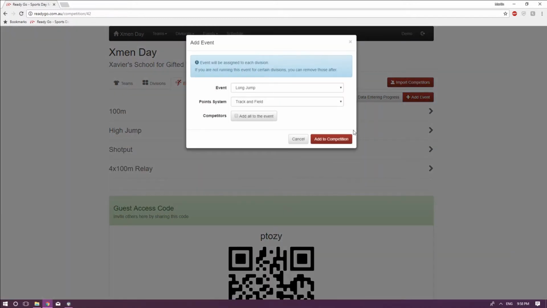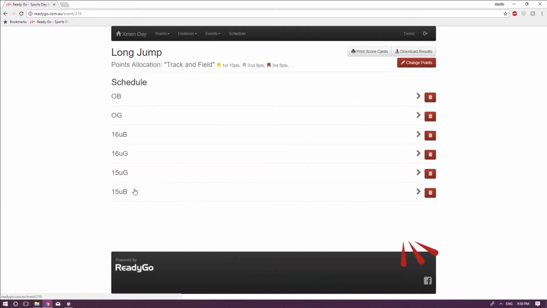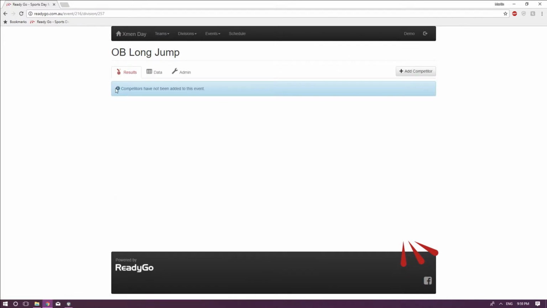Let's add it back in, and this time we're not going to add all the competitors to the event. Okay, this time we'll go into long jump. We still have all of our divisions, but no competitors have been added to that event. We have nothing. So let's have a look at some different ways we can actually register our competitors individually. Already you could probably see there's a button on each of the event division pages for adding an individual competitor.